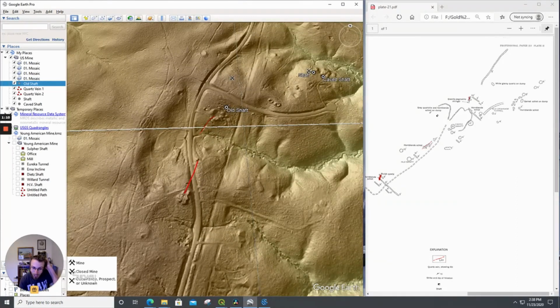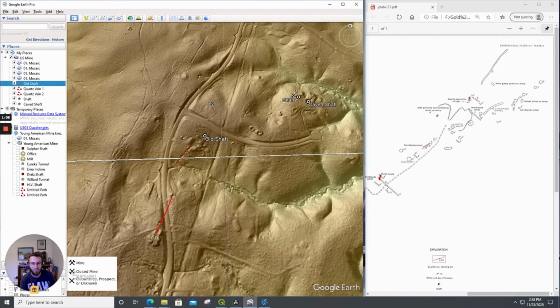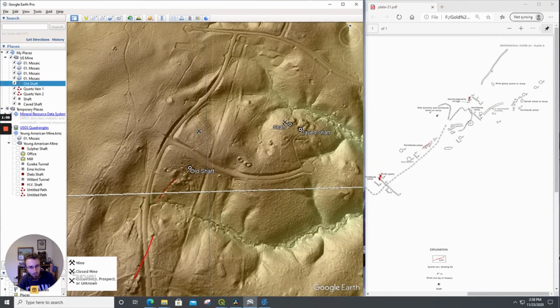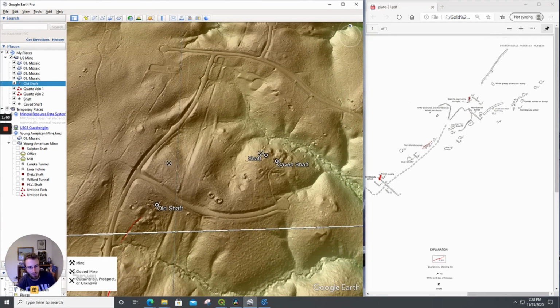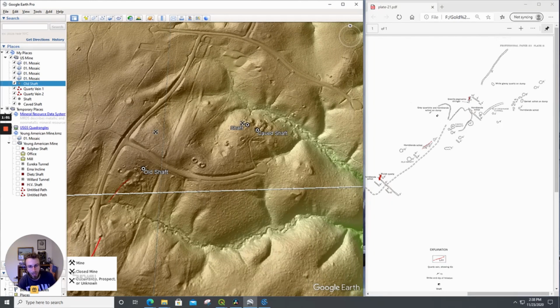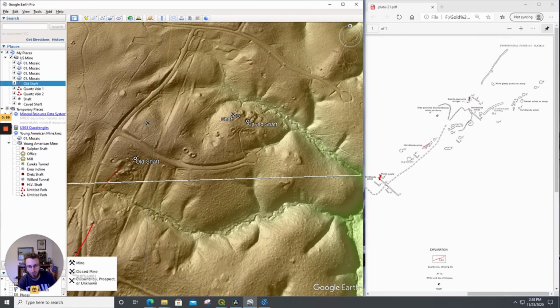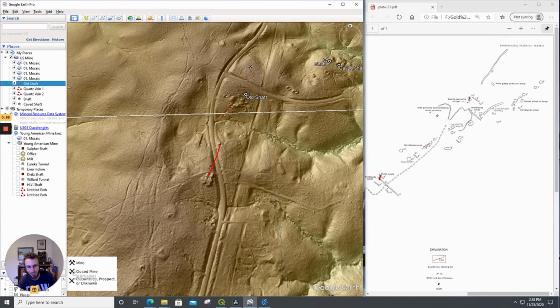But yeah, this was a cool mine. I love reading the history of all these mines and everything. Yeah, so that's the two examples of using LIDAR to help map out these old mines and everything from their old mine maps, which would be very hard to do in the field itself.